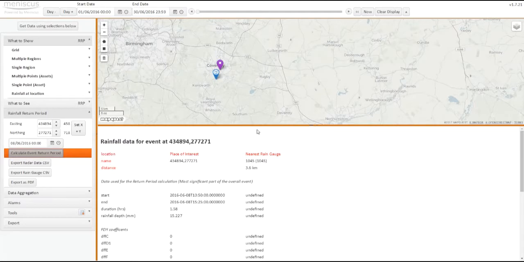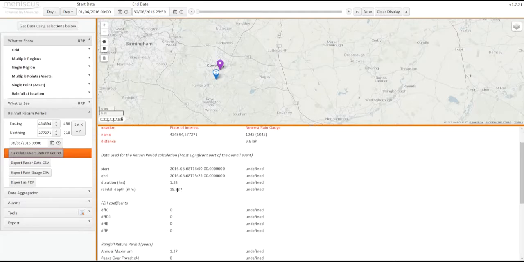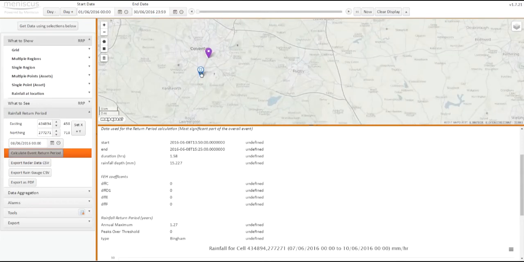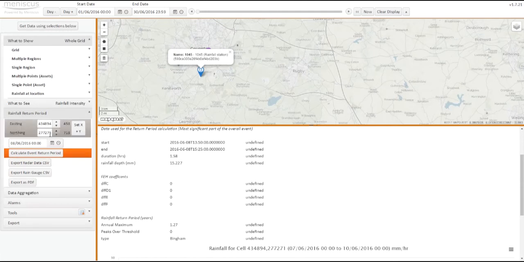Again, here we can see the depth of rain and the duration of rain that fell at this particular location, and it's calculating a 1.3 year return period, using the Bingham method this time. We're calculating that using the Bingham method because we don't have access to those DDF coefficients. There is an EA rain gauge here, but we don't have any data because this particular point was before the time that we had rain data available from the EA under an open data set.